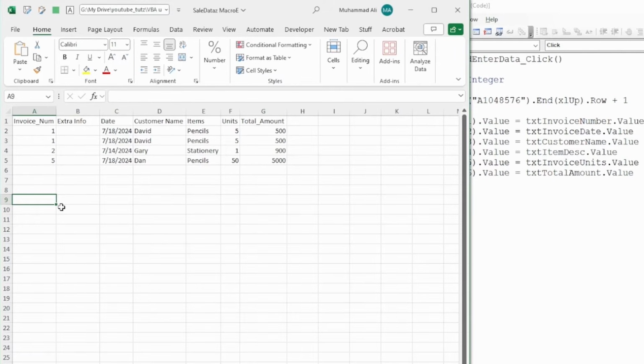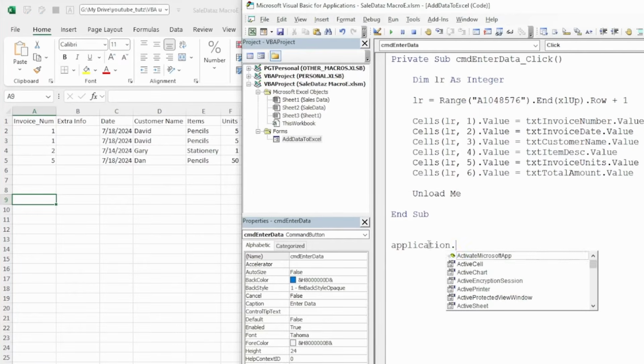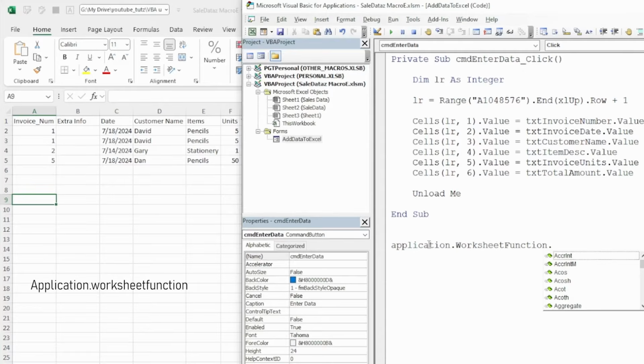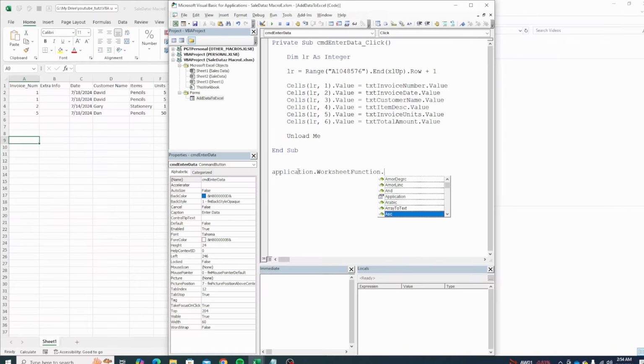Any Excel function that you want to use inside of VBA, you can just use it using Application.WorksheetFunction dot whatever the function you want to use. For example, if I scroll this a bit down, I should be able to see all of the functions we normally use in Excel. What I want to use is match. So let's do that.